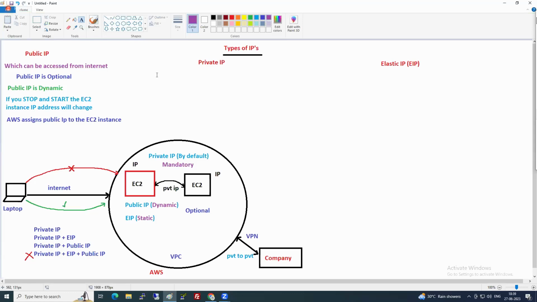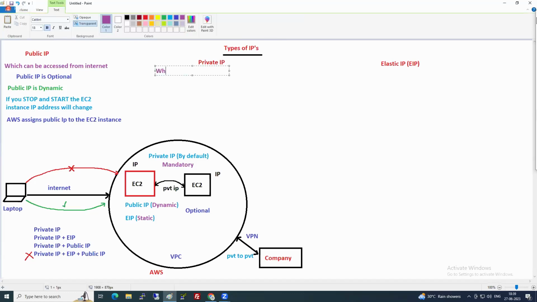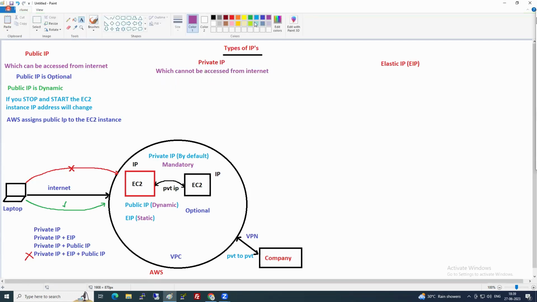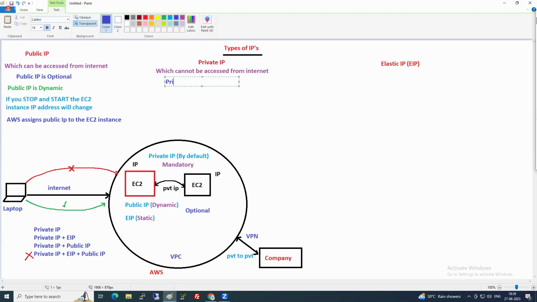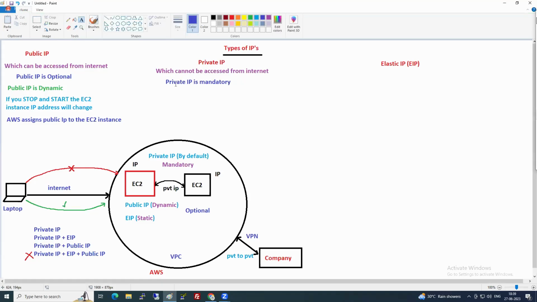So coming to the private IP, can it be accessed from the internet? No, it cannot be accessed from the internet. Private IP is mandatory. So is a private IP address mostly static or dynamic?